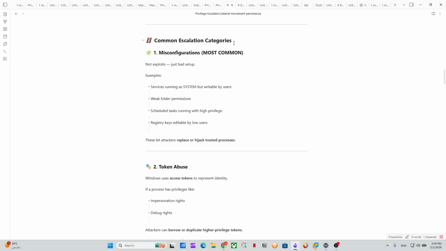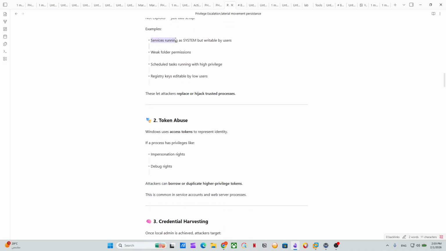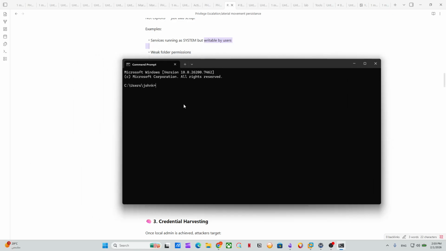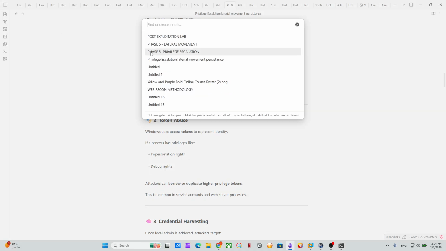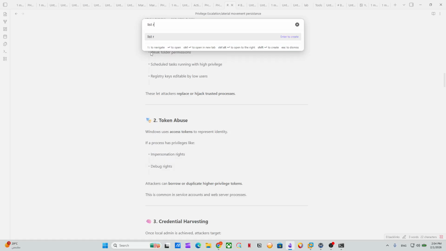Among the common escalation categories, we have misconfiguration. Misconfiguration means, for example, you have a service running as SYSTEM, but writable by users. Focus on this: services running as SYSTEM, but writable by users, meaning there is a permission allowing users to write. Let me show you one simple example. There is a command that we can run to list running services.